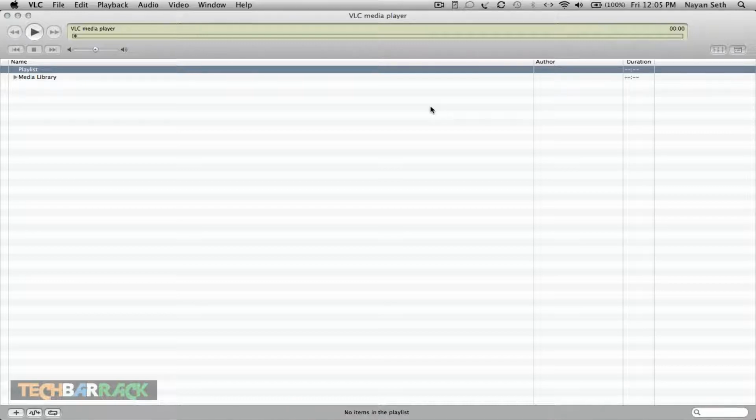It's free software and it's available for all the OSs, that is Mac, Windows, and Linux. And it's one of the most amazing media players I've ever seen. It can play any video file format or an audio file format. And let's talk about the media player itself.